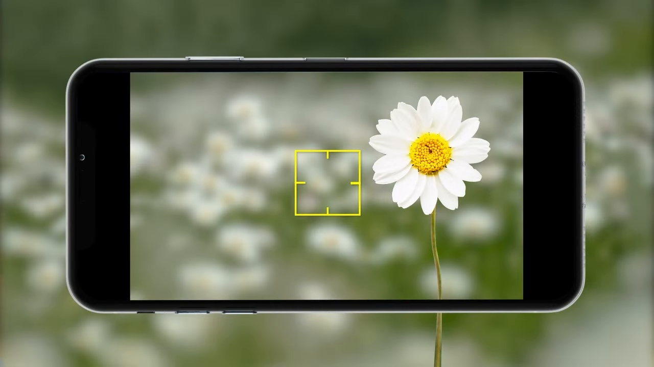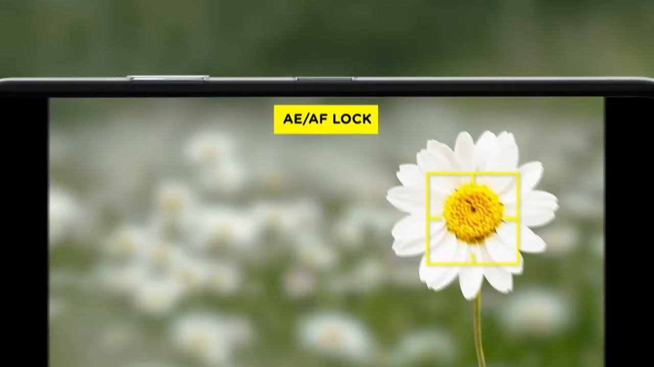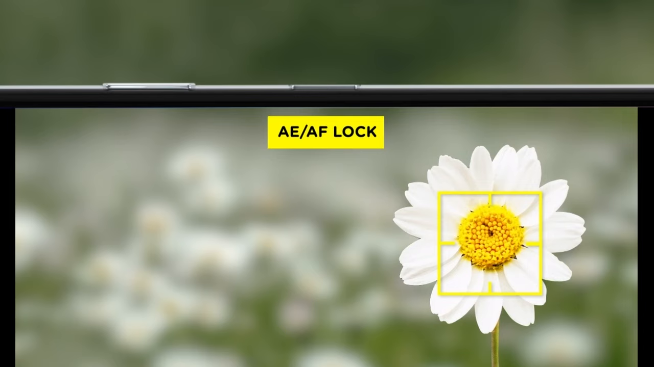Enable this by tapping and holding your finger on the subject of your choosing, and a yellow box will appear on the screen that says AE/AF Lock, which stands for Auto Exposure and Autofocus Lock.